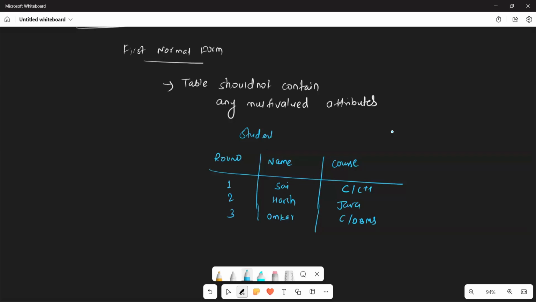Because of course, what is the problem here? The problem is that in course there is more than one value. First normal form says that tables should not contain any multi-valued attributes. So for Sai and Omkar, there is more than one value. Even if a single attribute in your table has more than one value, then you can clearly say that the table is not in first normal form. Because for course, I have multiple values, this is not in first normal form.